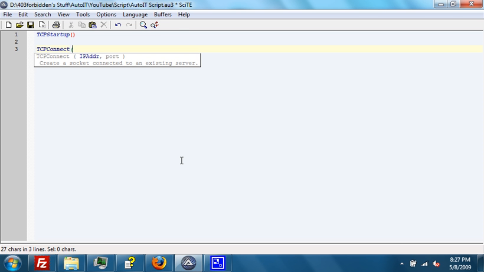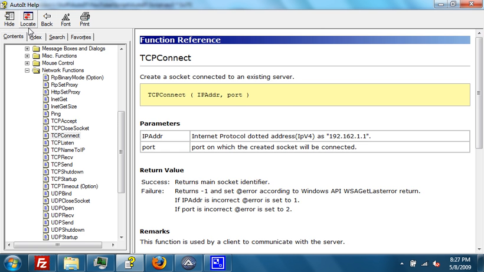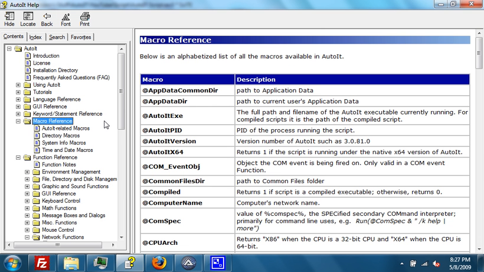If you look in the help documentation, under macro reference, it has, as it says, an alphabetized list of all the macros available in AutoIt. Some of them consist of @AutoItExe, which is the full path and file name of the AutoIt executable currently running, and lots of other ones.